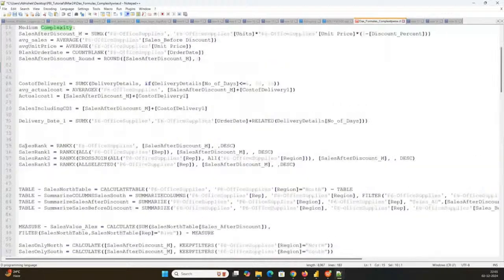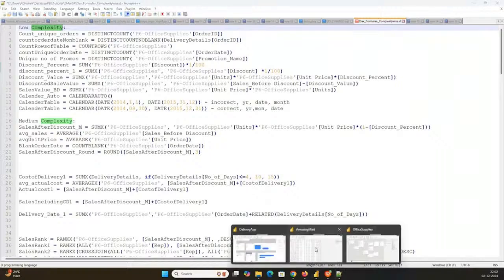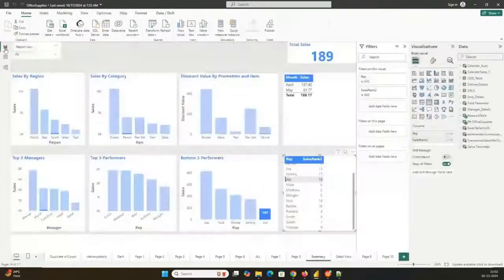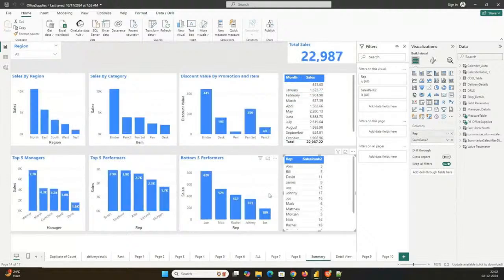Based on the complexity of writing formulas within Power BI, I've segregated them and I'll teach you accordingly: first the low complexity, then medium, then high. And then we will finally build this visualization which I was showing you for office supplies. There is also something called the detailed view. If you see, there are multiple sheets over here, but how do we come to a final conclusion wherein on a click of a button I am seeing all this?